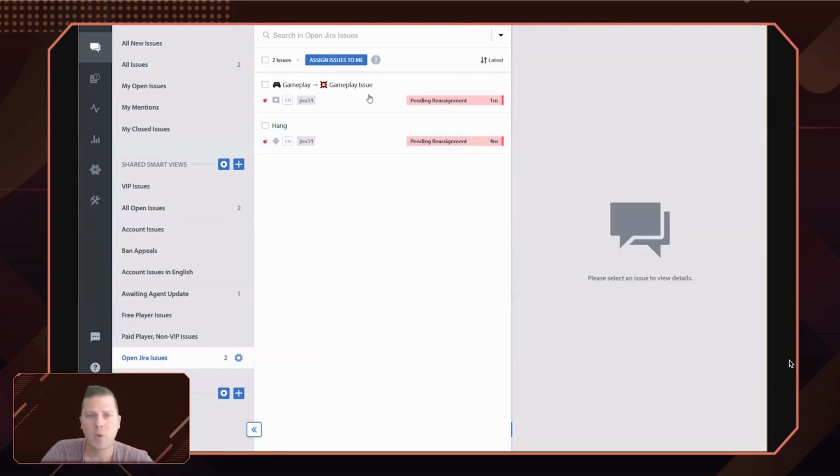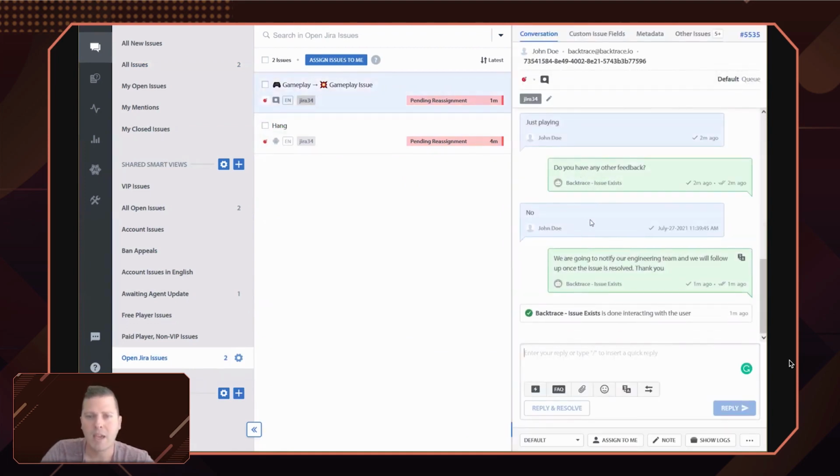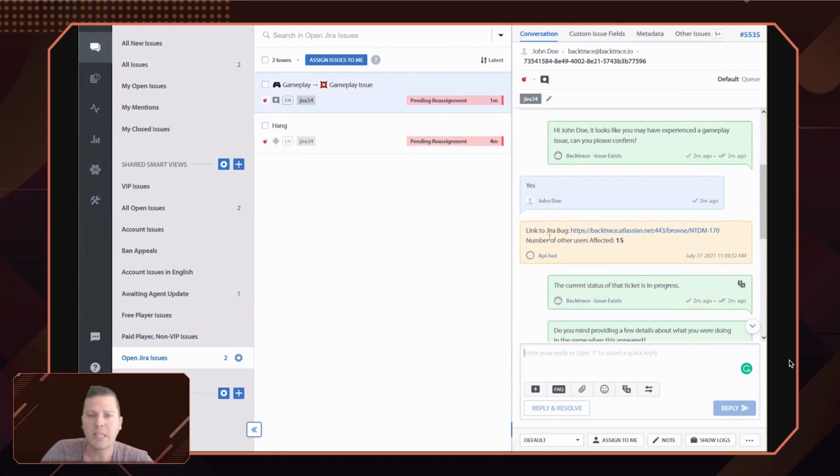I could also come into my web, this version that Vincent had from the web. And as an agent, you'll see that we link that, and this yellow box here specifically is just an internal comment. So now the agent who's looking at this ticket can see that this is the Jira bug that has been opened because of this ticket or assigned because of this ticket. And this is another number of users that has this issue as well.